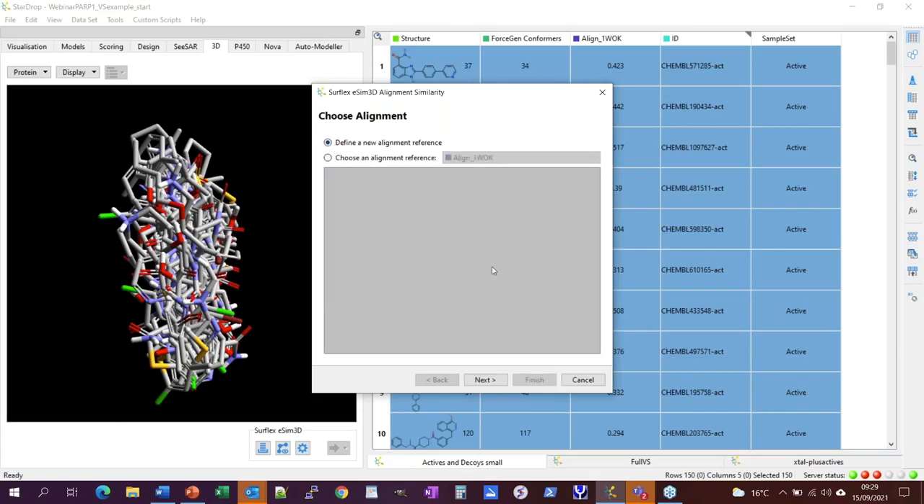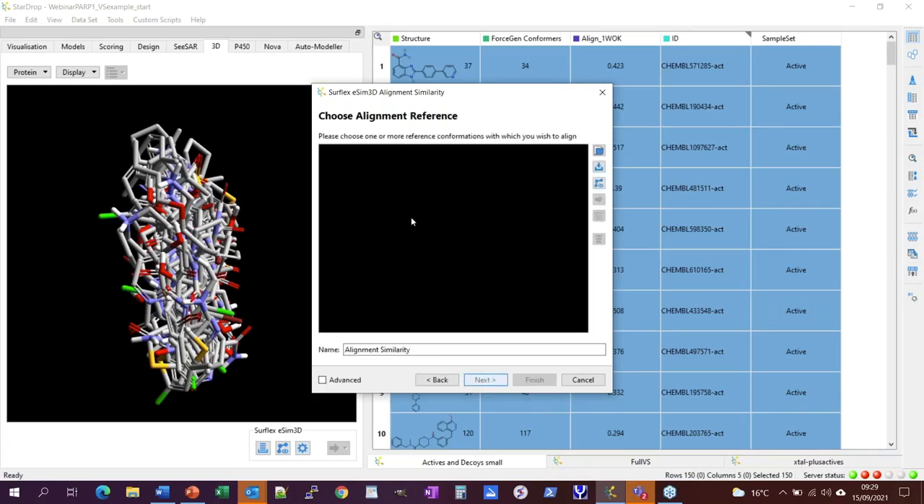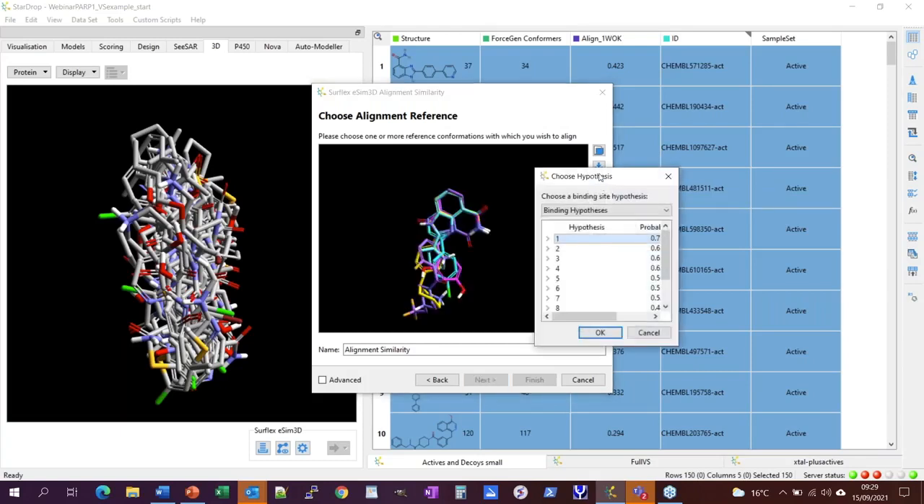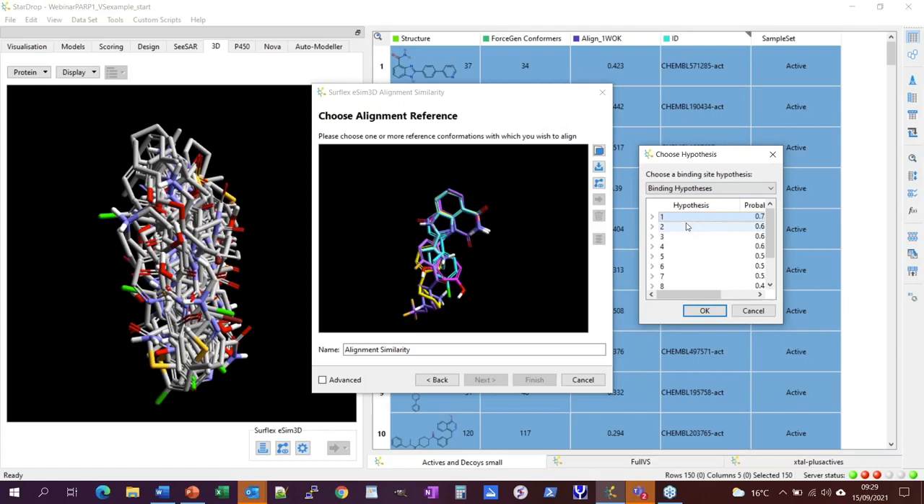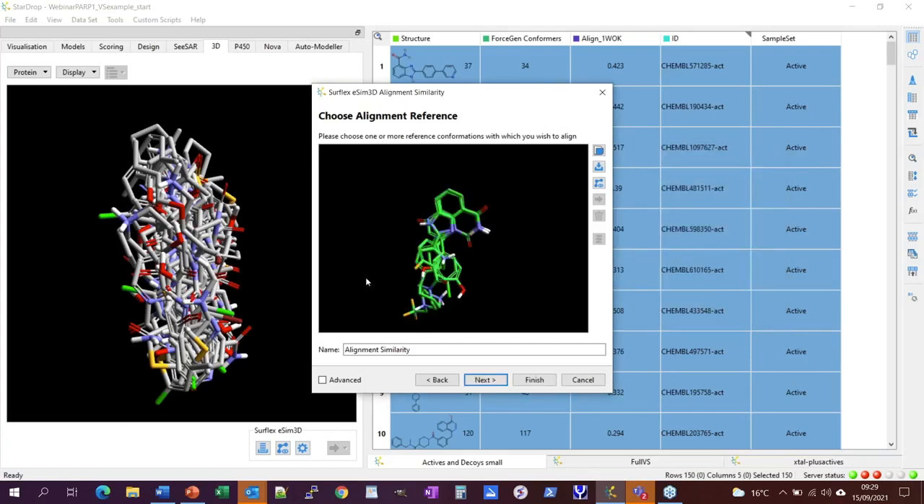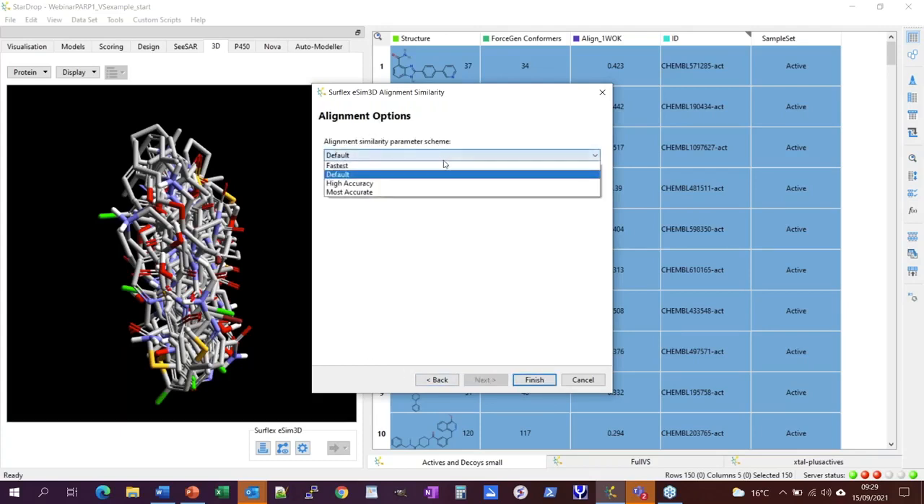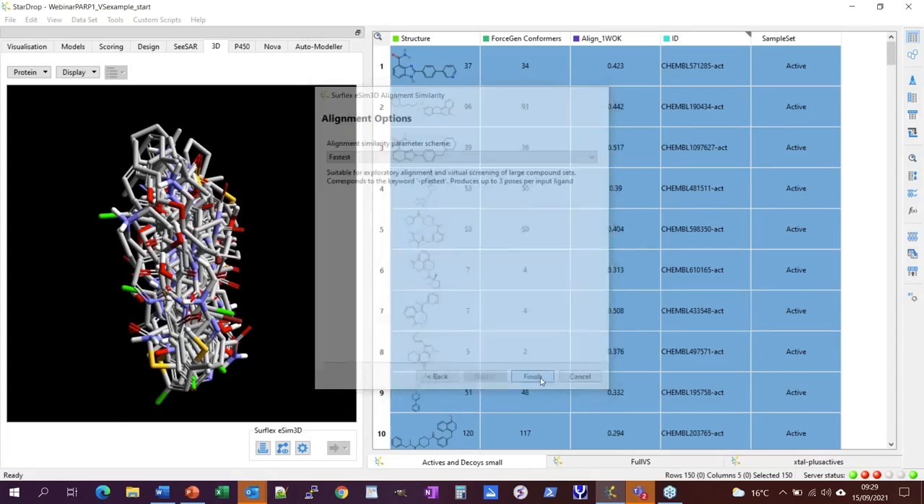I'm going to use a new set of reference ligands. And so I tell it I want to define a new reference, and I get to the selection. Now you can see that I have a hypothesis that's available to me, and so this button is now active, and so I can select it, look at the various hypotheses. As I say, you can remind yourself what the hypotheses are, but I'm just going to choose the top one and hit OK, and that gets entered as a new reference. I'm going to give this another name, align multi, next, and again I'll choose the fastest and hit finish.